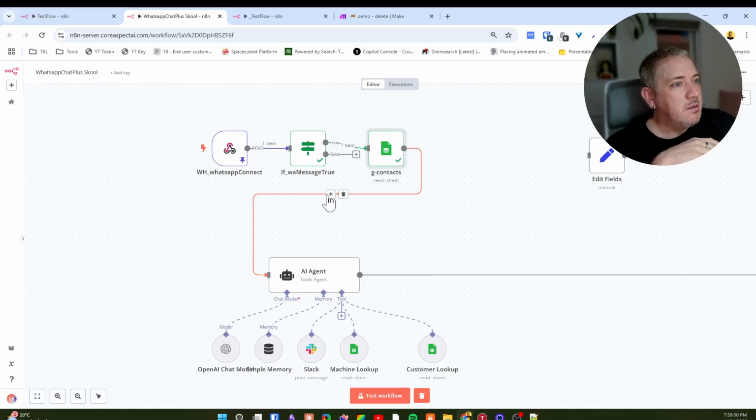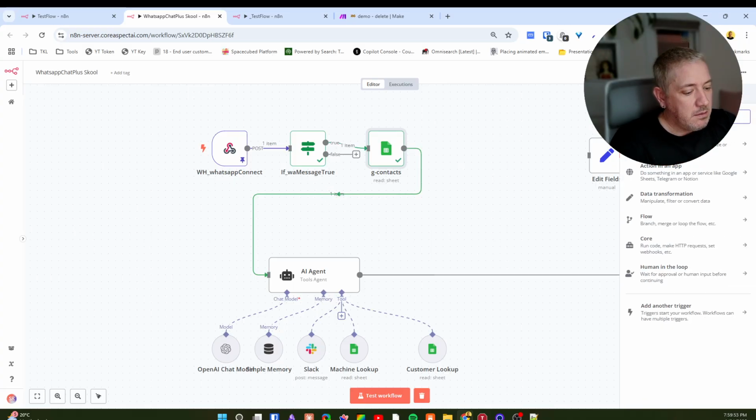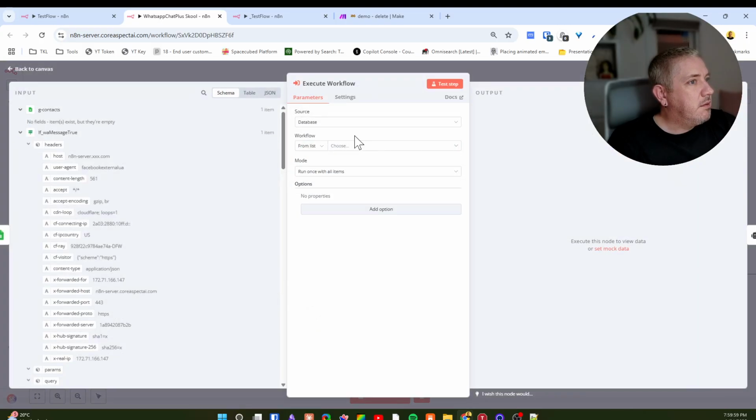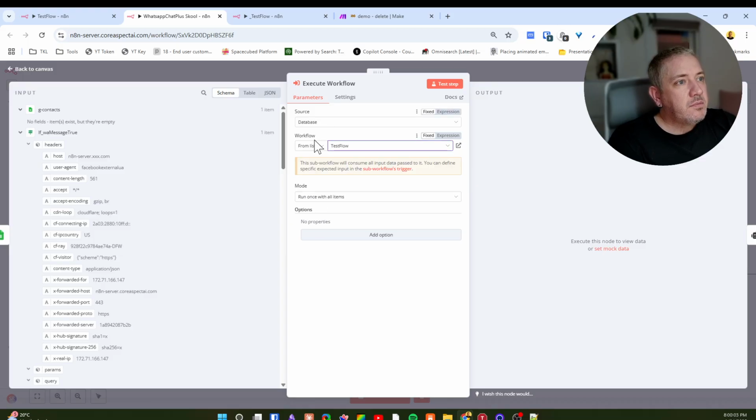So what we do now is we go here and we go execute sub workflow, and we just need that one. So now we need to go test flow. So it's from the database, so this is saved in the database. This is a flow. And we need to run once with all items, yes, properties.